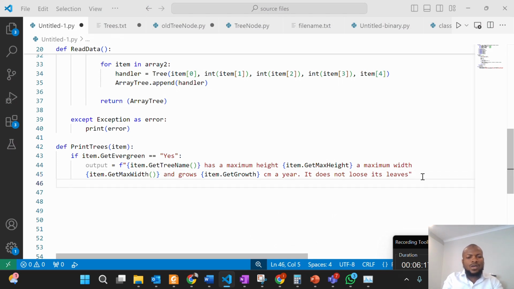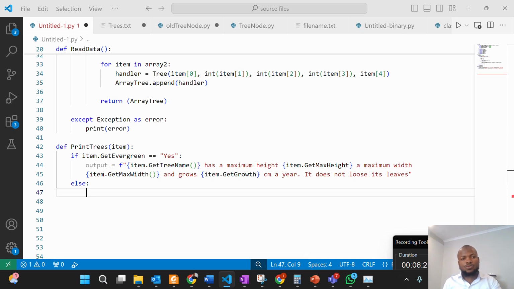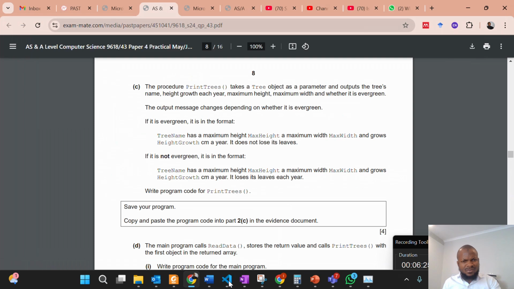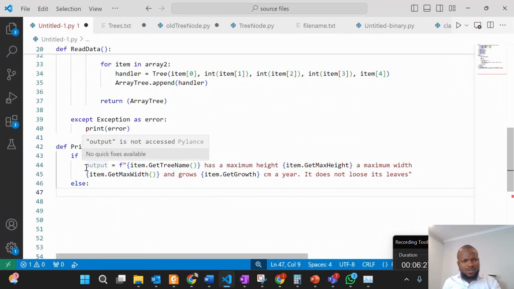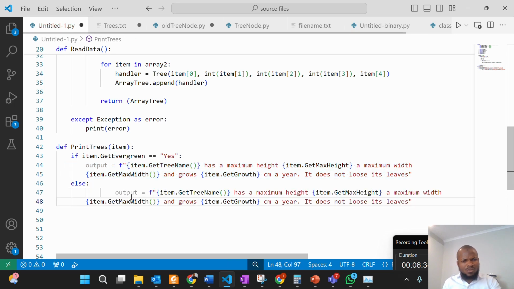Now else, if it is not a yes, you can also write elif it is equal to no. Whether you write else or elif is the same thing. So the output should be, I can copy this output and just change the wordings.